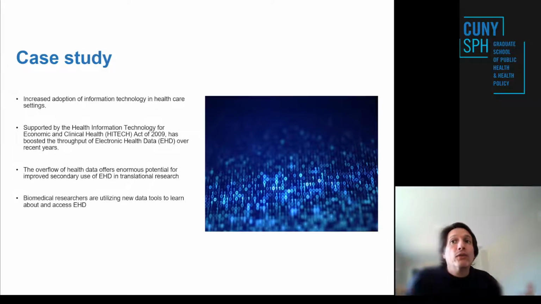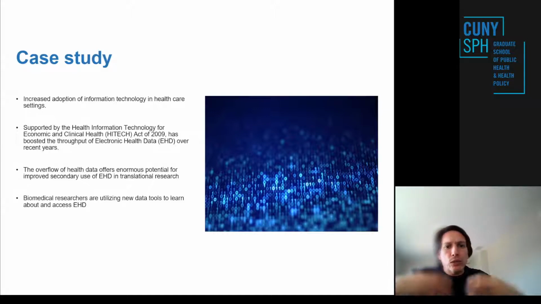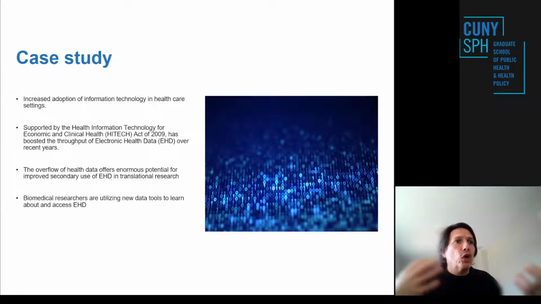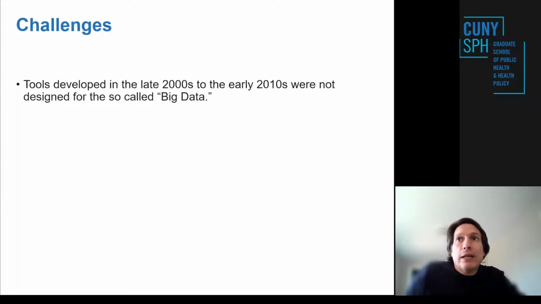And that overflow of data is a big potential for secondary use and for translational research, because it already has a primary use that is for healthcare or billing or you name it. But now we have seen an opportunity of learning from that collection of data. And biomedical researchers are utilizing those new data tools as well to learn about this electronic health data that is being generated.